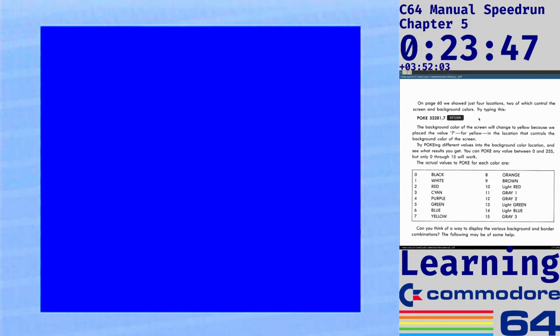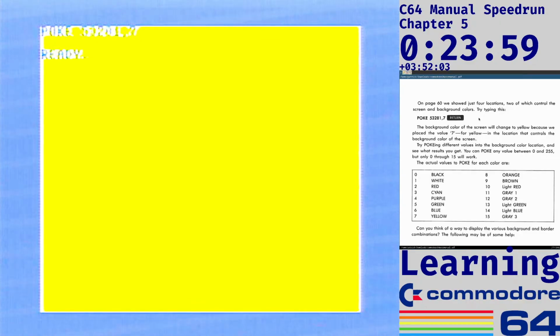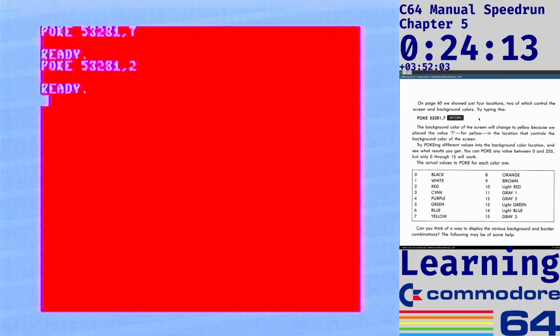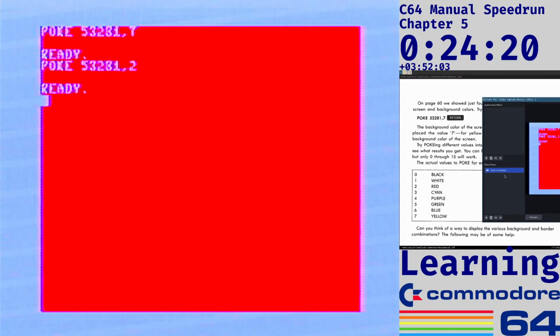Try typing this, okay? We'll type that. POKE 53281,7. Boom! It turned it yellow, and that looks heinous. So let's POKE 53281 and let's make it like a nice red color. It still looks pretty bad, but it's not as caustic to the eyes as the yellow was for you guys. I'm sorry.